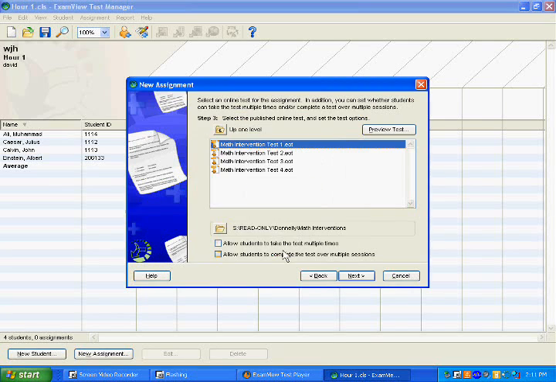Now you can see there are the 4 tests I did. The one that I'm looking to do right now is Test 1. Down below that you have 2 options. Allow students to take the test multiple times. This means the students can keep taking it over and over again until they get a score they like. Or you can allow students to complete the test over multiple sessions. Meaning if a student doesn't finish it on the day of the test, they could take it on another day and continue finishing what they had left over. Click Next when you make your choice.